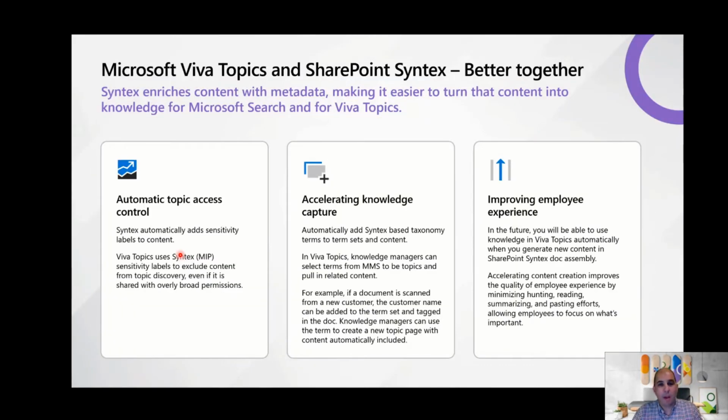So we think about Viva Topics and SharePoint Syntex and how it becomes better together. The first area that I'm really excited about, and I'll show you this in the demonstration in a minute, is how SharePoint Syntex can identify and discover certain things, associate them with a model, and then based on that model being associated, let's say a purchase order, we can assign a retention policy. We can also assign a Microsoft Information Protection sensitivity label. Those labels can be used across the platform, including in Viva Topics, to drive visibility.